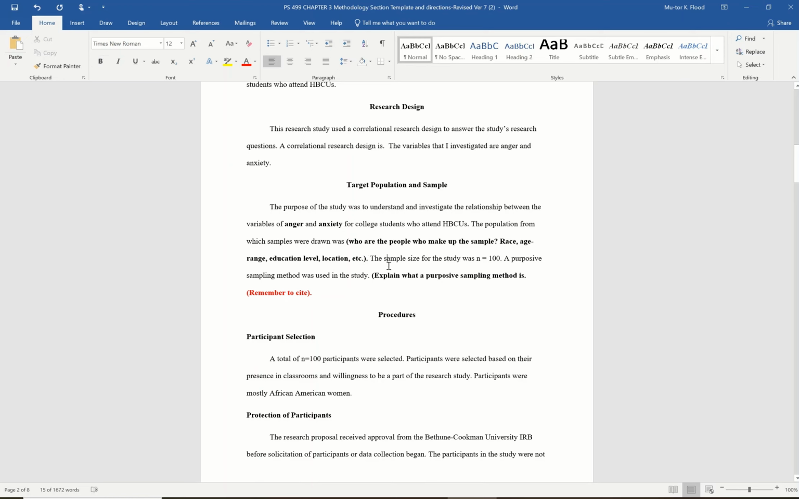All right. The sample size for the study was n equals 100. So n, for those, I know a lot of y'all haven't had statistics yet. When I write a lowercase n, I usually italicize. That indicates I'm talking about a sample or sample size. So your sample size equals 100. So the sample size for the study is 100.